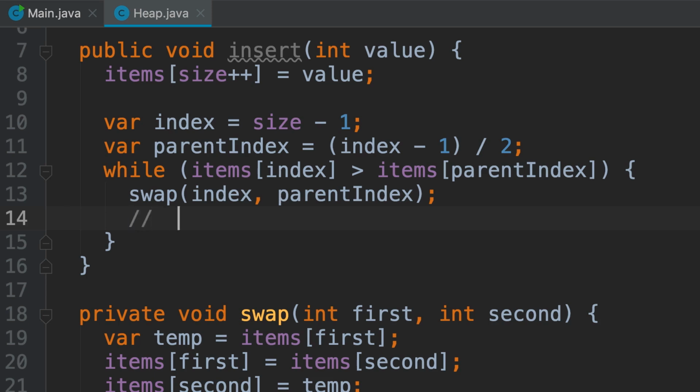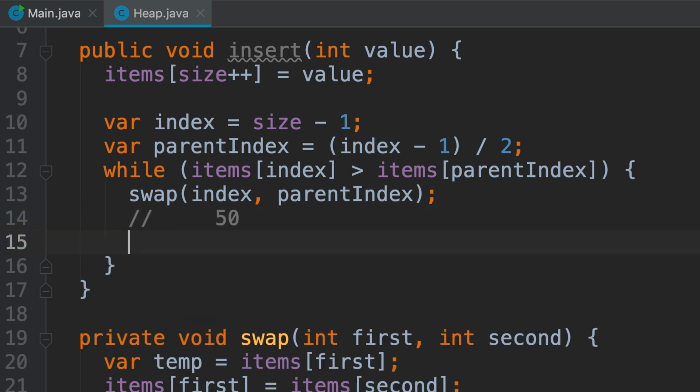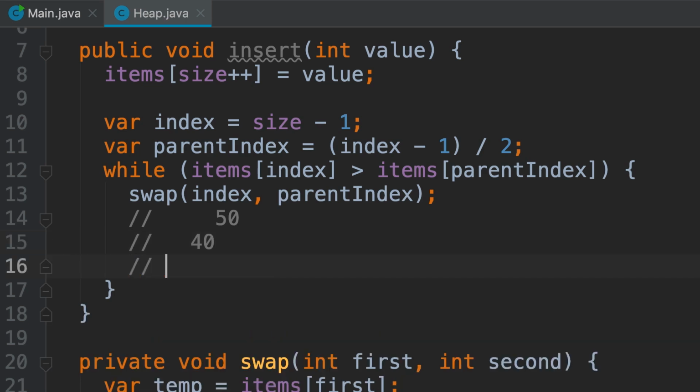For example, if in our tree we have, let's say 50, then we have 40, and now we add 60. So in the first iteration, we're going to swap the 60 with the 40. So 60 is going to be here and 40 is going to come down. But we're not going to stop here. As long as this item is greater than its parent, we have to bubble it up.